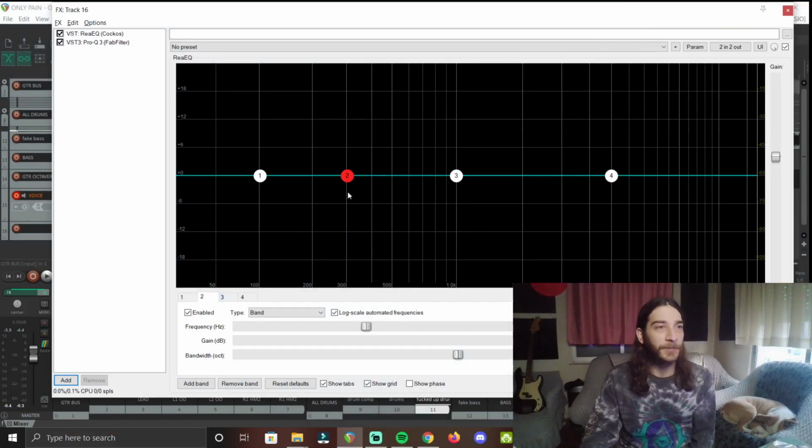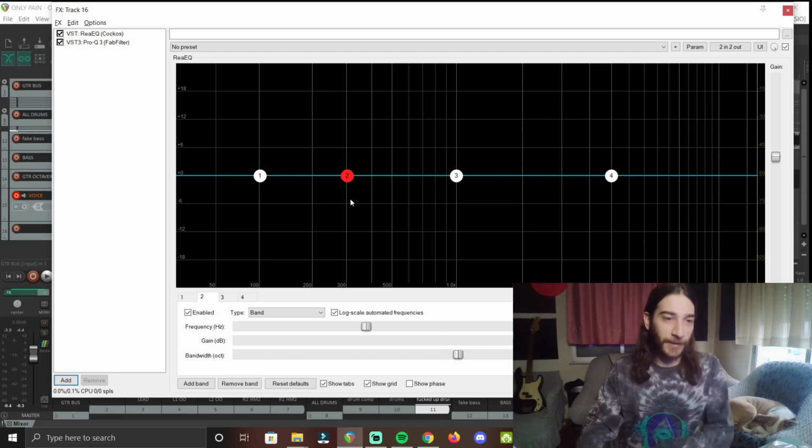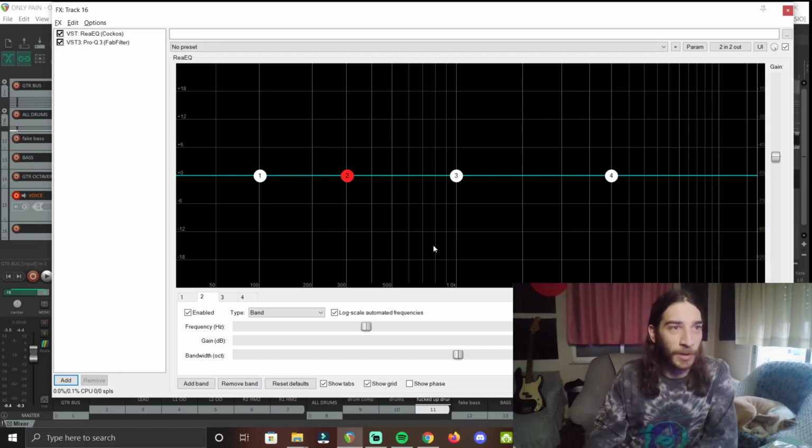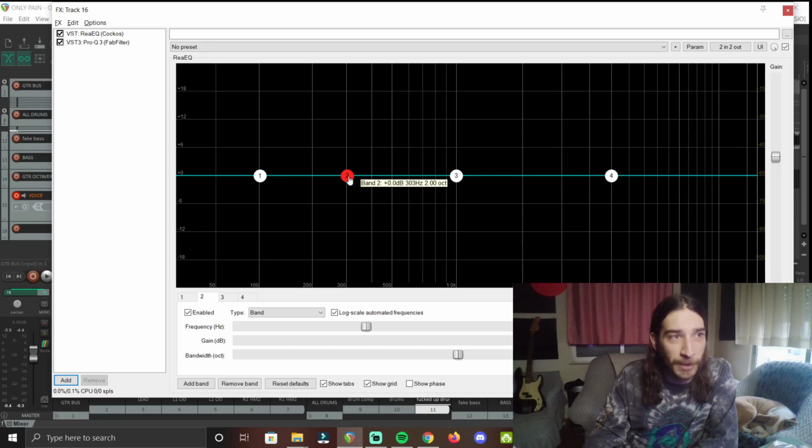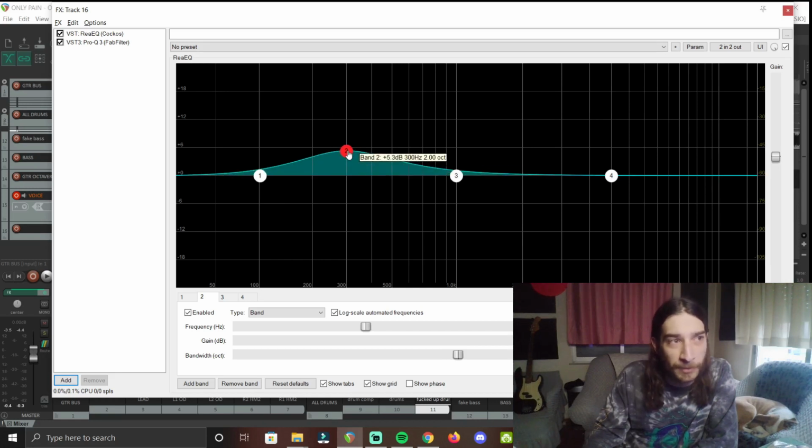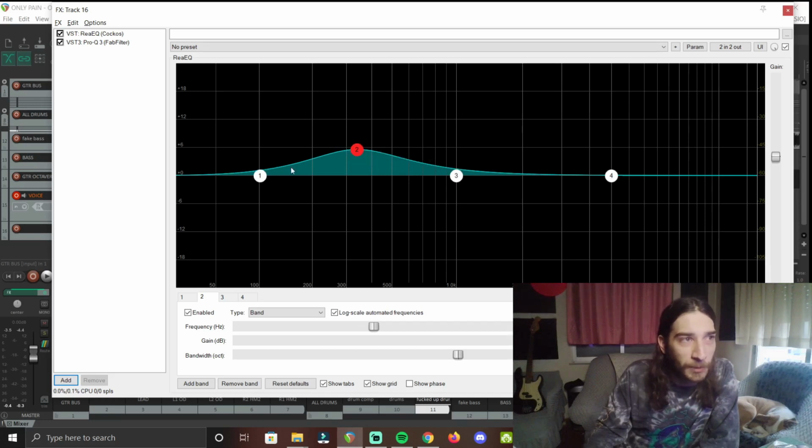Here we have ReaEQ, the stock equalizer from Reaper. I have my notes here so I don't forget anything. So what can we do with an equalizer? We can boost certain volume at a specific frequency. Let's say I want to boost at 300 Hz. So this is an additive EQ move. This is boosting the frequency, and we mostly do it with wider Qs, wider bandwidth.